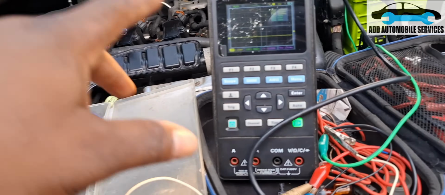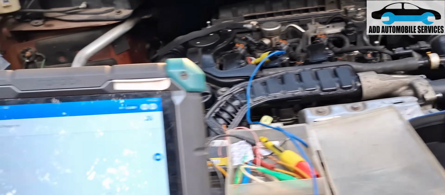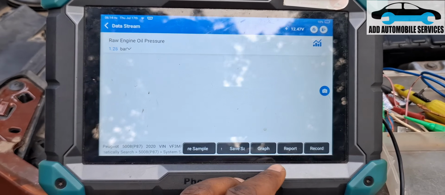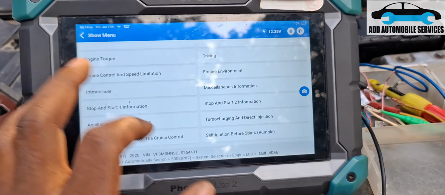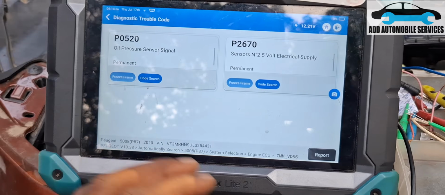That's why it's causing the issue. Now to my scope, it is on ground, it is grounded, and to my pressure line, it is perfect. So now what I'll do is, let me try and erase the fault code first before I let them start it, and let's see if it's going to work. We are hoping it works.